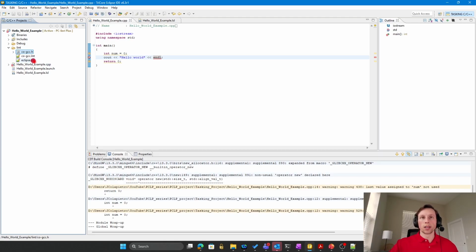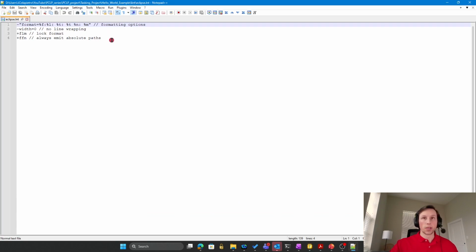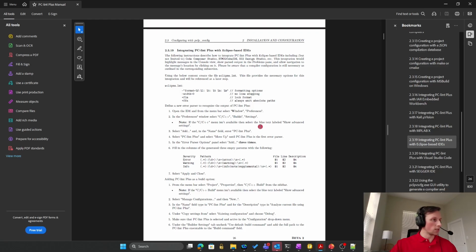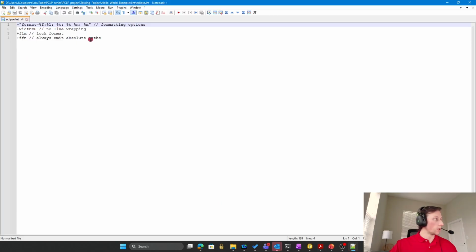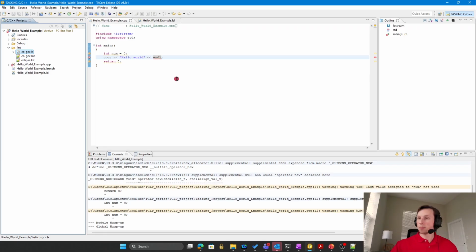All right, so I created a file called eclipse.lnt. And you can see that here. Obviously when you create the file, it's going to be empty. So all you need to do then is go over to our PC-lint documentation and just copy this here, and then move it over, paste it, save that, and then that's all set up.